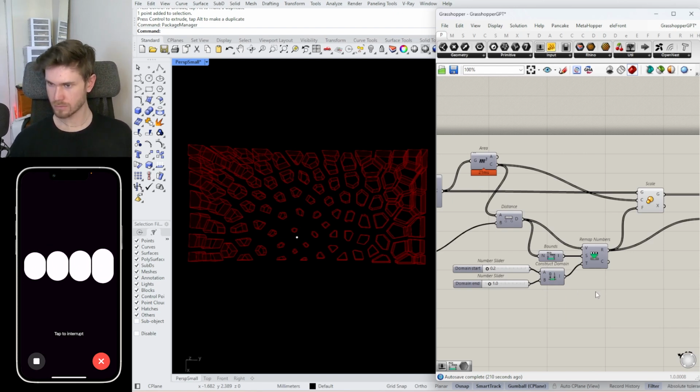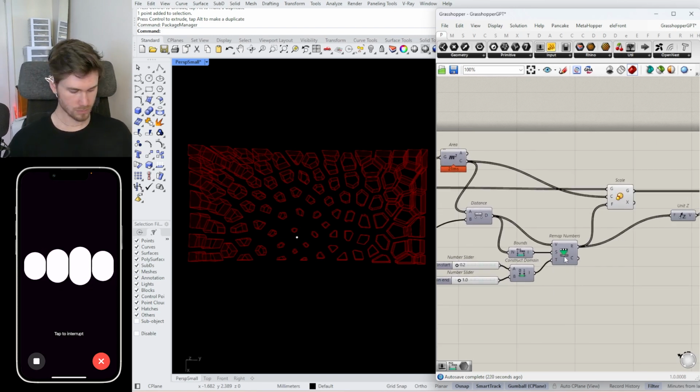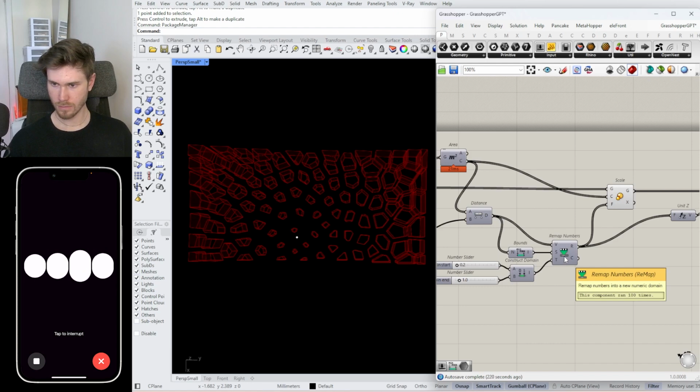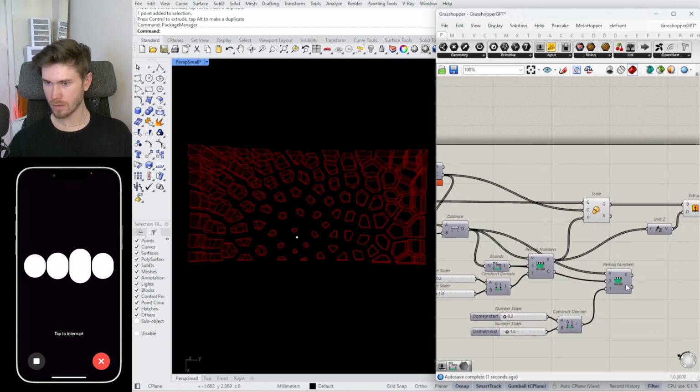4. Remap distances for extrusion. Add another remap numbers component. Use a separate construct domain component to define the target range for extrusion, e.g. 0 to 10. Connect the distances to this remap numbers component and remap to the target range for extrusion. 5. Scale Voronoi cells.